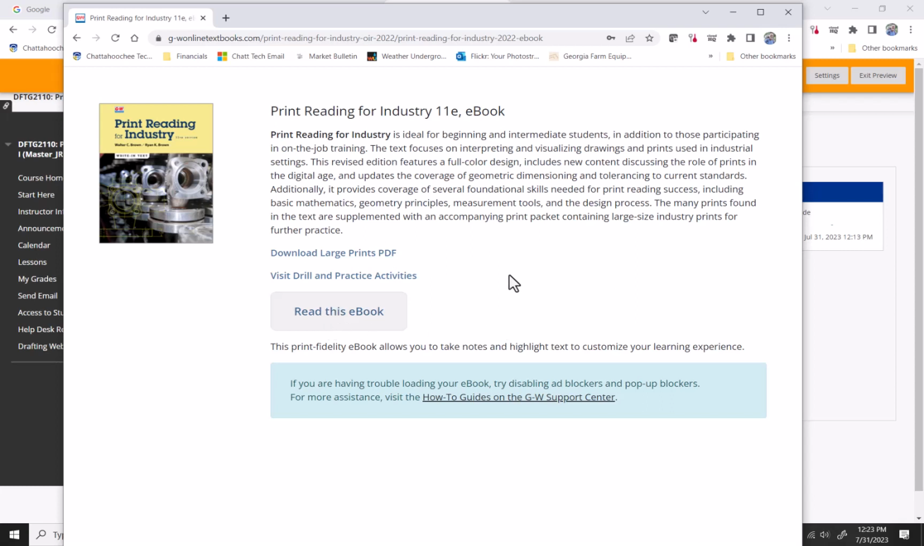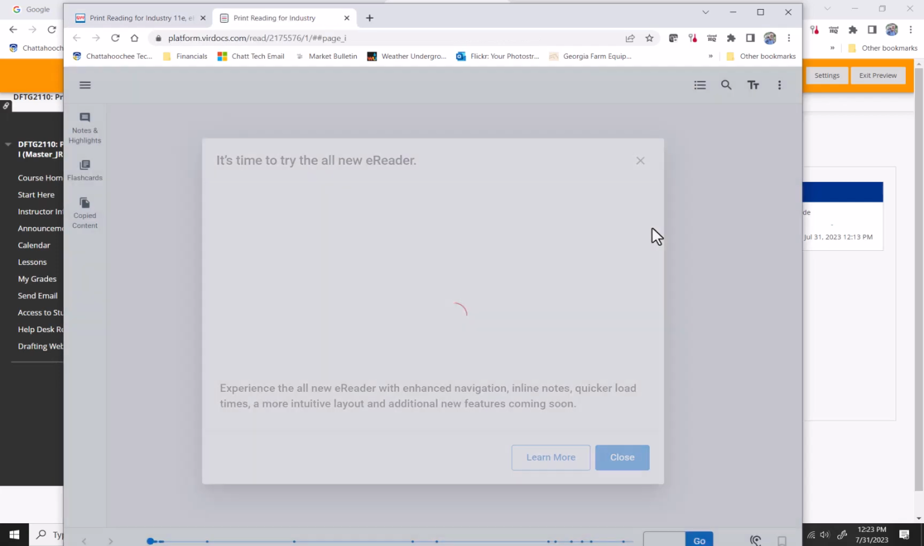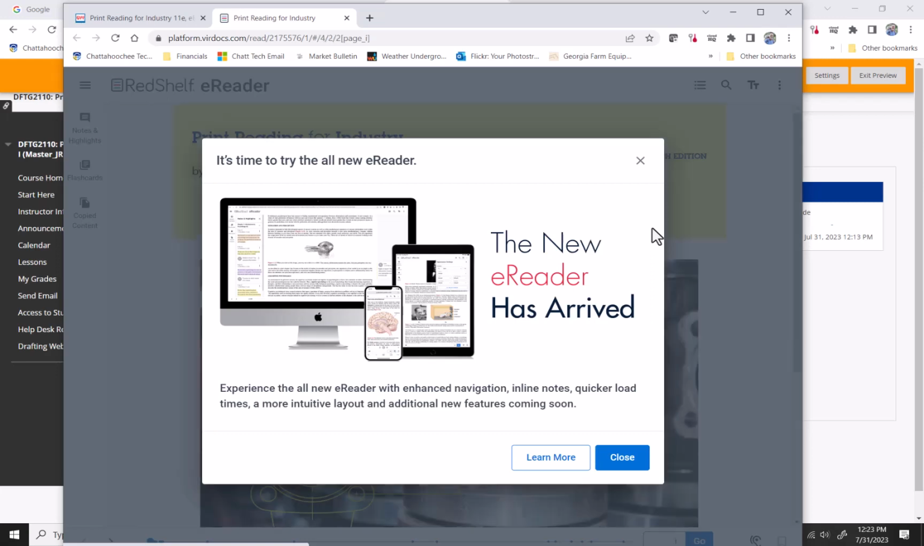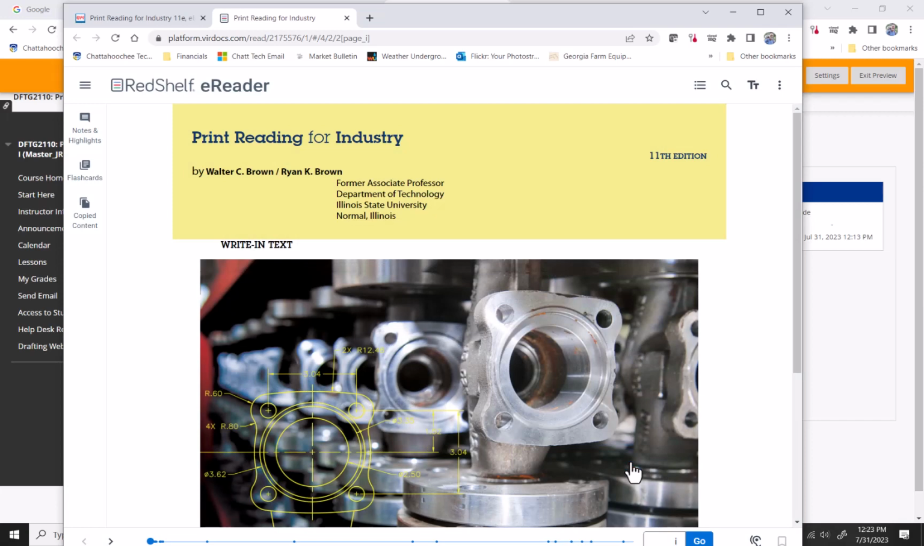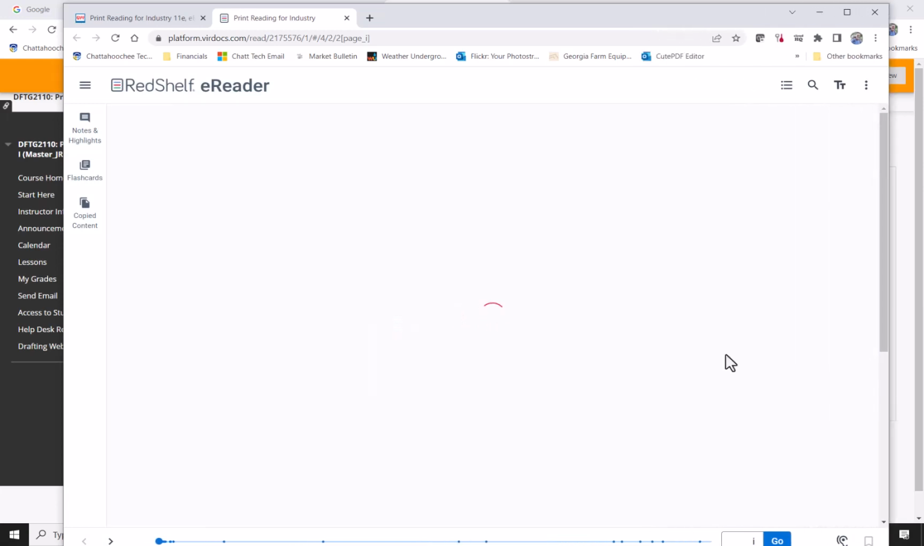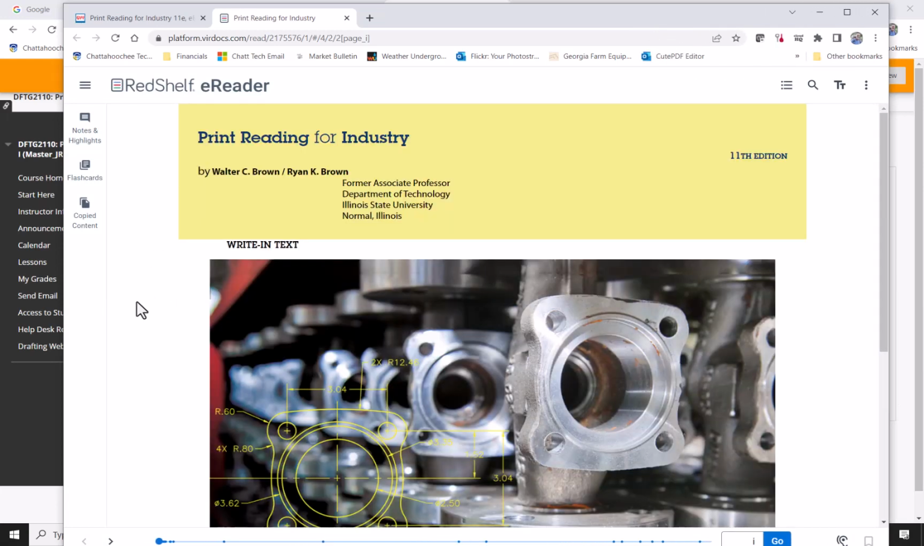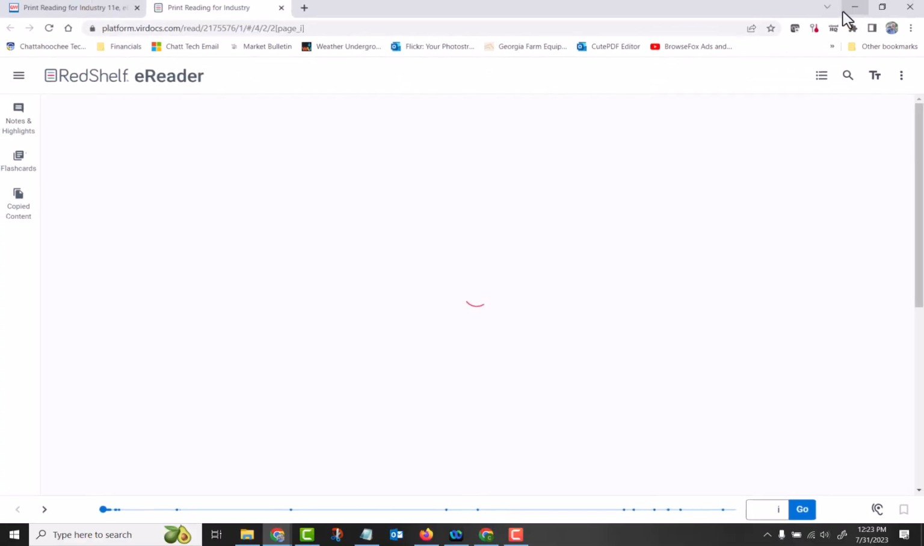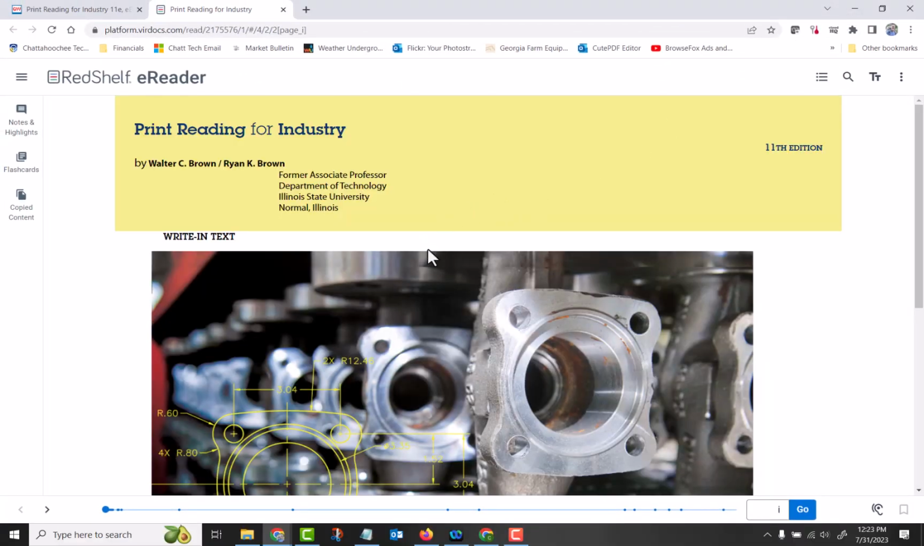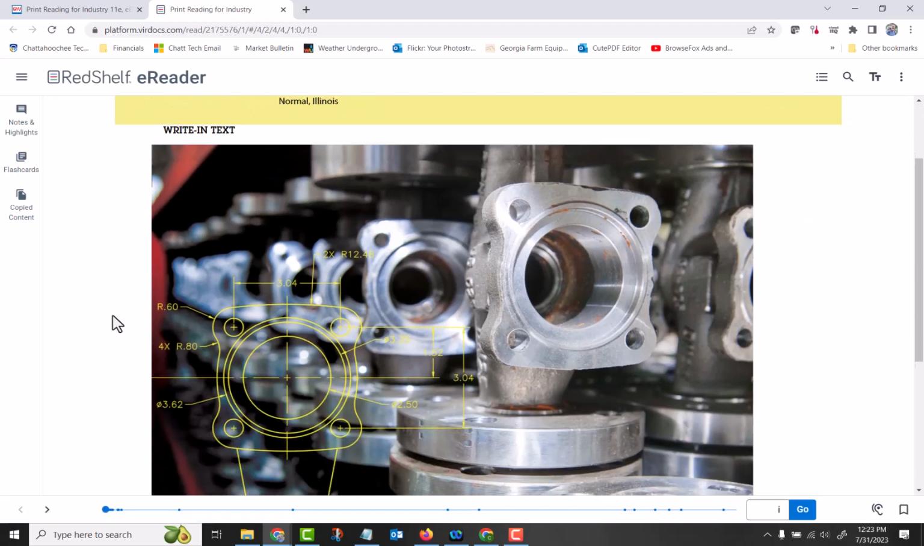This class is mostly reading from the book. There are some video tutorials in most of the units. A new e-reader has arrived, how about that? Okay. When I feel it's necessary that you need something more than just the textbook reading, then I'm giving you a video in Blackboard that further explains things. So there'll be some of that too.